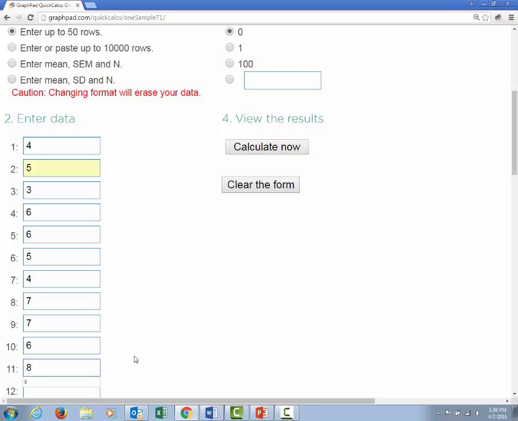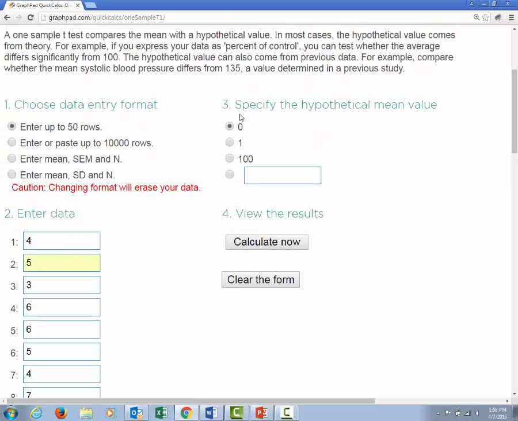So we now have 11 scores, and we go over here to step 3, which says specify the hypothetical mean value. Hopefully you will remember that that one for us is the score of 4, which represents no sex role stereotype. Scores higher represent a sex role stereotype. So we want to know, first of all, if the mean score for these data is above 4. And secondly, if it is above 4, is that value statistically significantly above 4? Now we're going to hit calculate now.